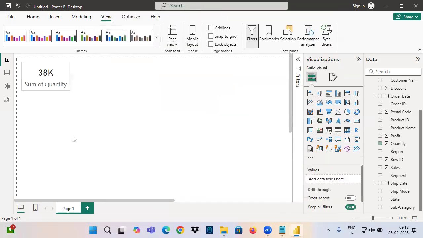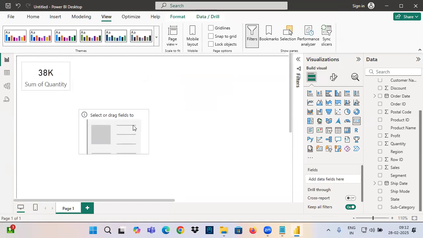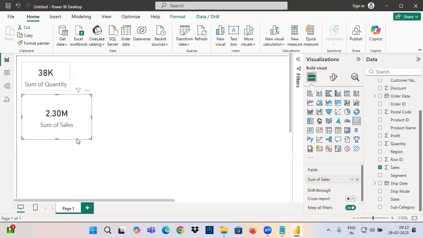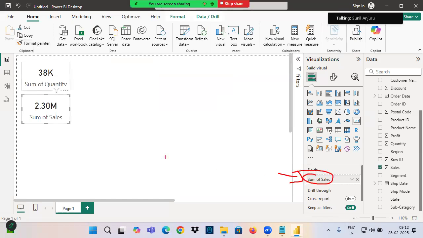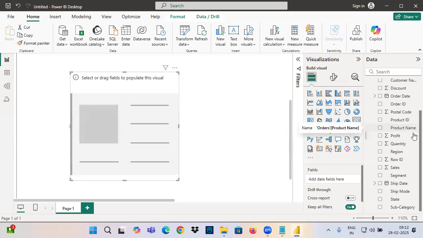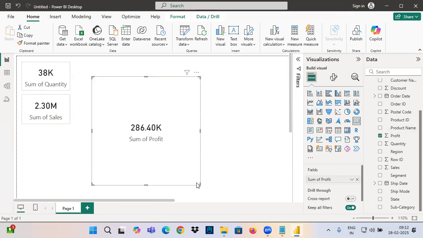Fine. Now if you want to show one more KPI, you need to take one more card. Take the second card and drag which one now? Sales. Copy with format painter and paste it here. And if you want to show profit, can I drag the profit here? No. What do you need to do? Take one more card and drag the profit column. Copy format painter, just paste it. Now we are able to see profit.